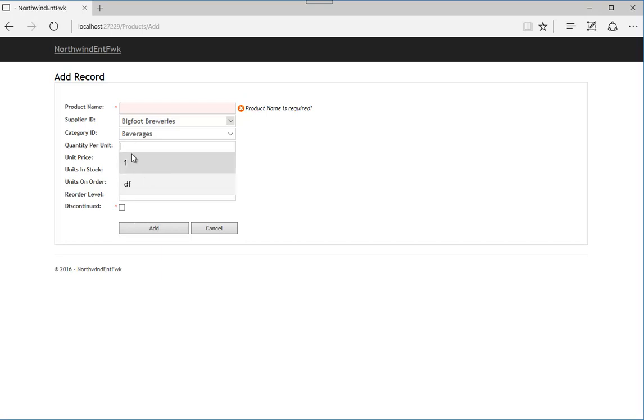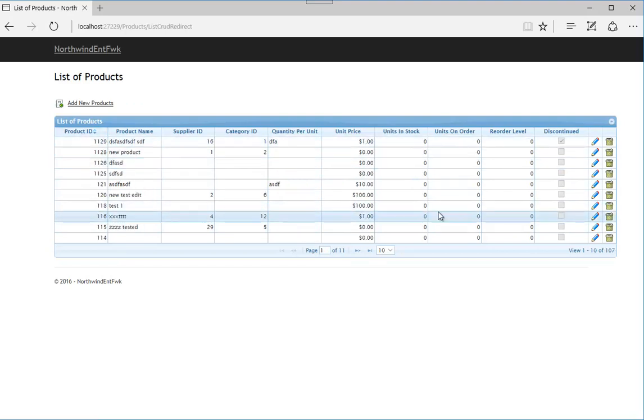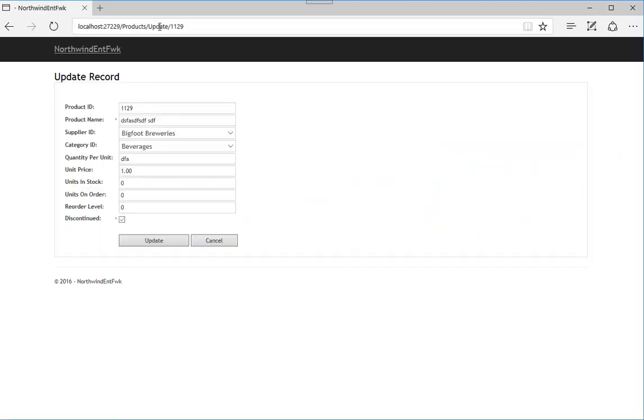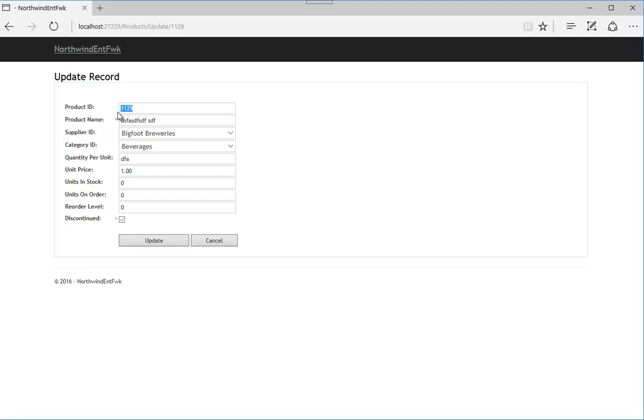And each one of these have validation. So as you can see, it validates it. Unit price must be a number. And you can also update that. Notice that it goes to the update page, passing the primary key, which is the same as this one right here, 1129.